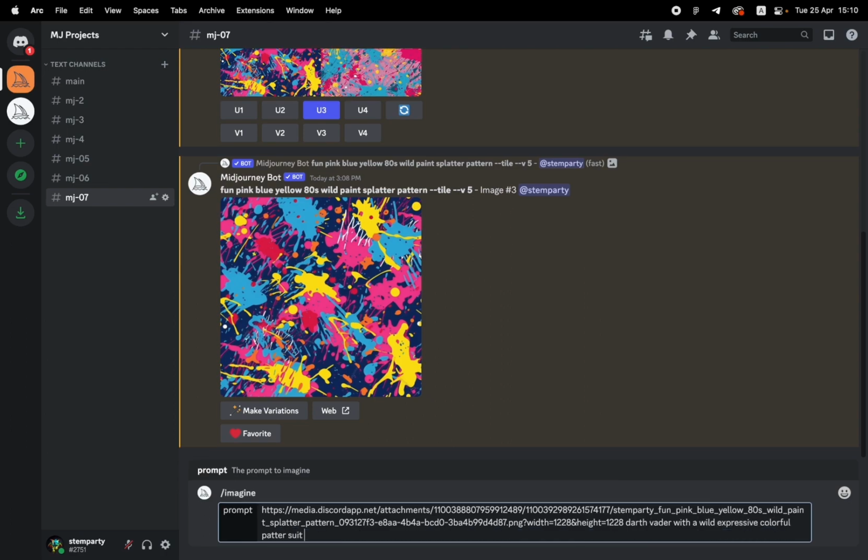We'll write Darth Vader with a wild, expressive, glossy, reflective and photorealistic look to make him feel real. Let's also add a dark background with dramatic lighting for effect.